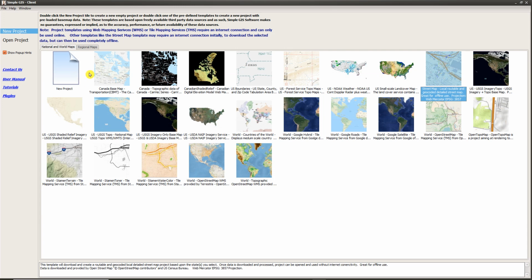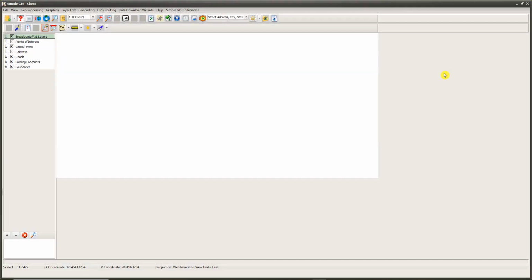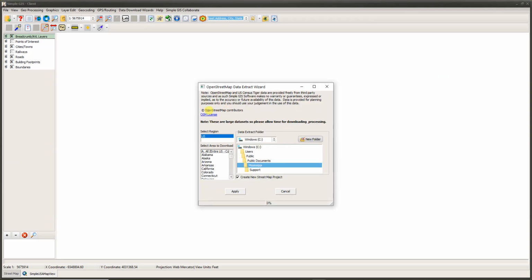For the purposes of today's demonstration, we'll create a brand new project from scratch using this template, the Street Map Local Routable and Geocoded Detailed Street Map. And again, the description tells you it's great for offline use. To select this particular template, we simply double click on its tile. It's going to create a new Simple GIS Client project for you, and to begin with, a new dialog box pops up asking you to select the state that you want to download.